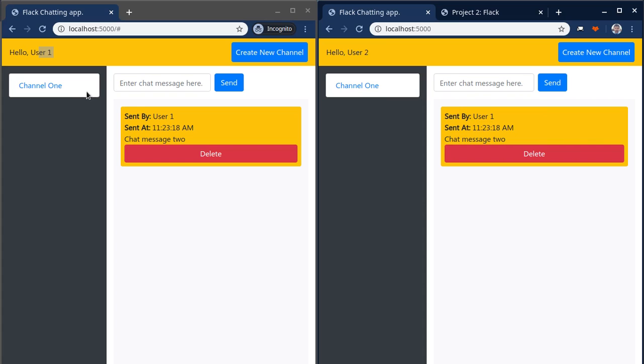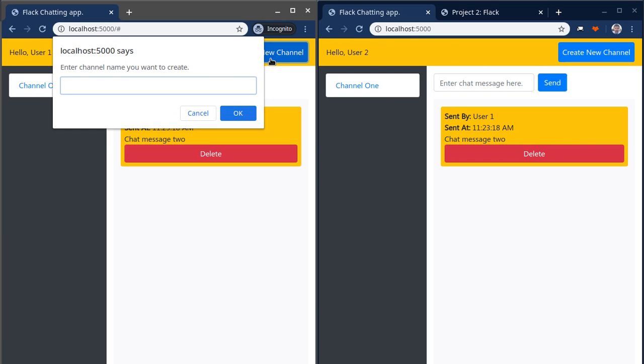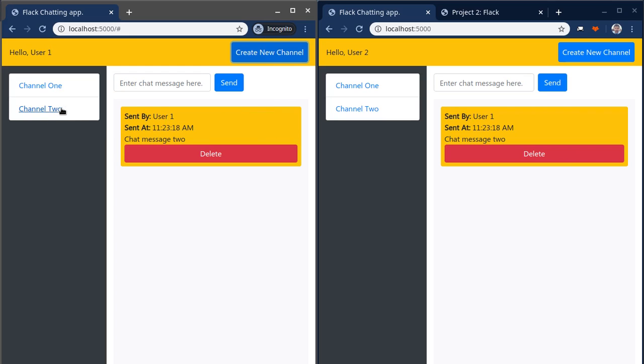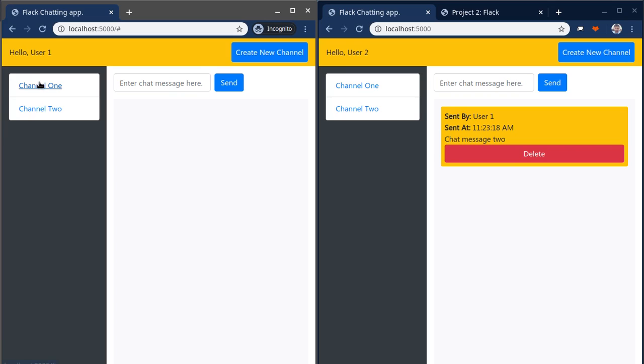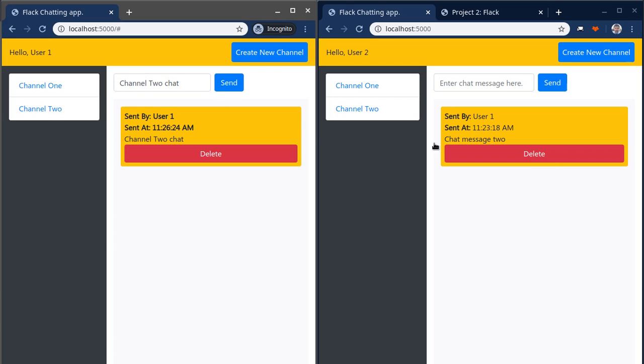The next thing to note is that the application remembers which page the user was on last time he signed in, or which channel he was on last time. Let's create a new channel, channel 2. Let's hit the OK button. Now we have two channels, channel 1 and channel 2. In channel 2, let's send a message, channel 2 chat. Okay, I have sent it.